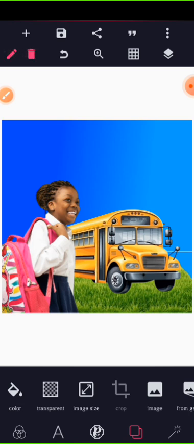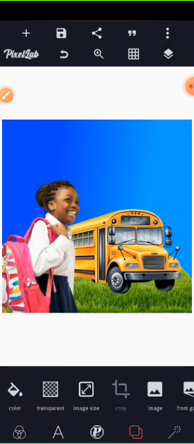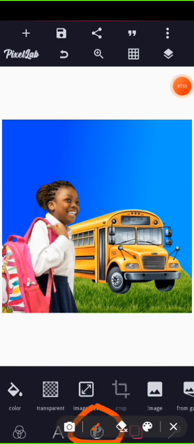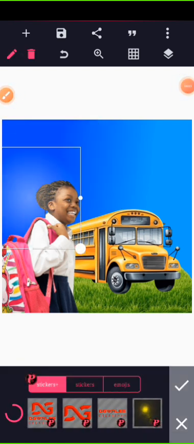And then what are we going to do? I'm going to add some, let me lock it as well. I'm going to add some shadow effect, the black shadow effect under the vehicle, so that it will look very real. Do you understand that? So what are we going to do? I'm just going to come over to this shape tool, click on it and then click on stickers. Click on stickers and then it gives you a white flare effect.